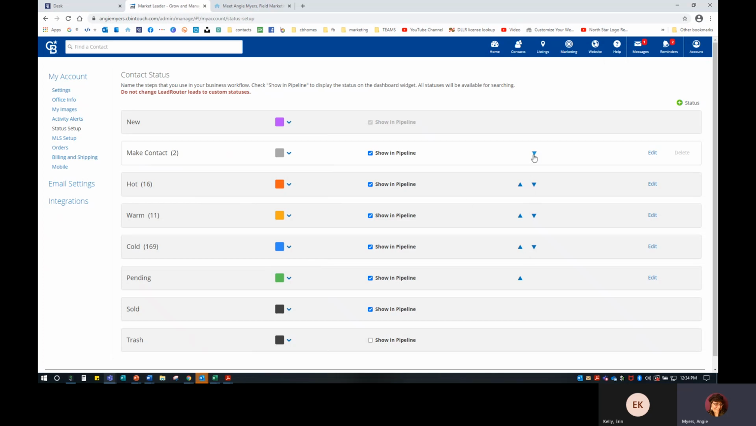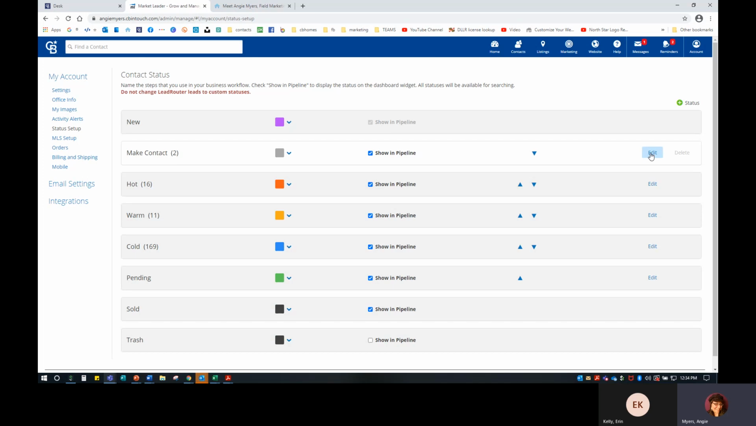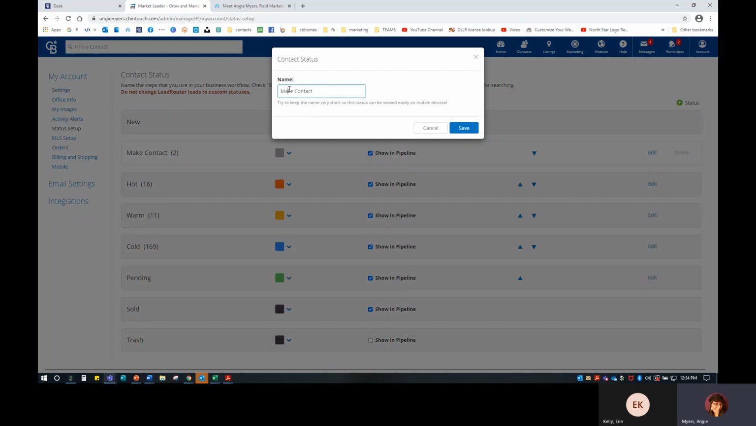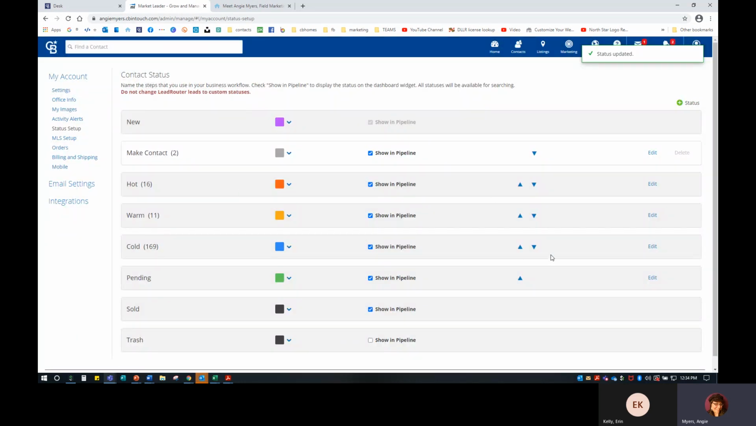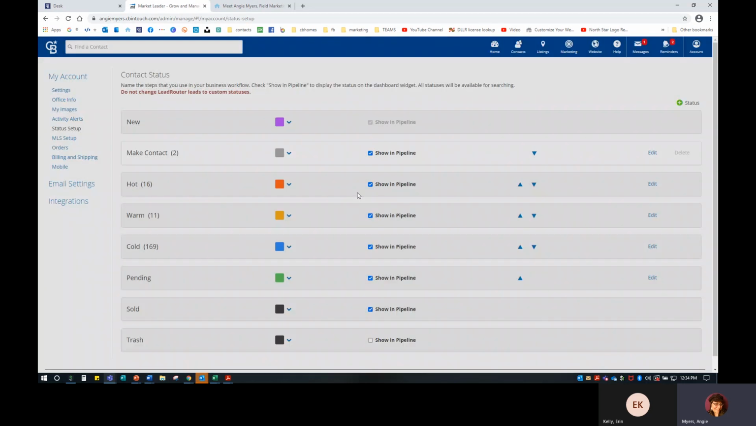I can also toggle them up and down. So if I want hot to come before make contact, I can do that, and I can change the name as well. So for make contact, I can go in and it originally says made contact. I want these people to be people that I need to make contact with in the coming week. So I've changed that. That was one that I added. You can go in, you can delete some of these, you can add a status as well if there are other statuses that you would like to include.